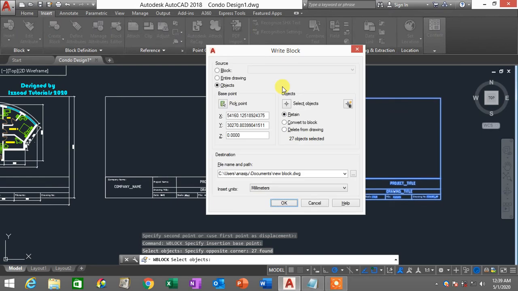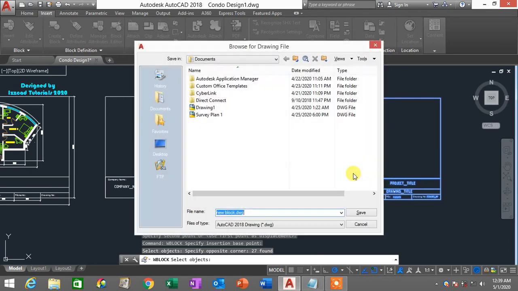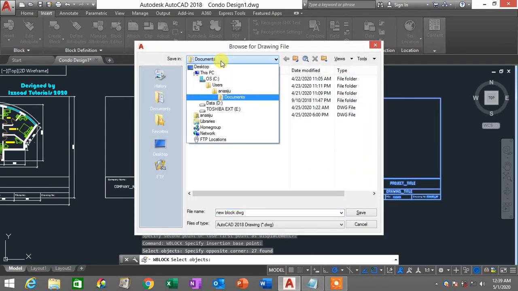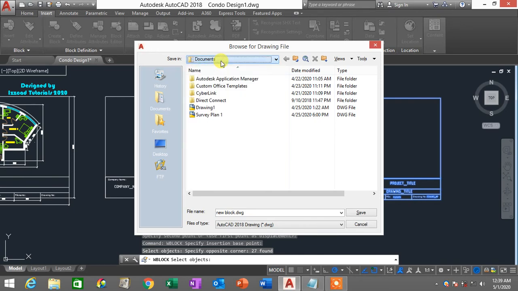Alright, you can also name this and save it on a particular location. And you can also click this particular button if you want to set the location of your file, the destination of your file. So let's say I'm going to save this as title block. Alright, and then I click save.